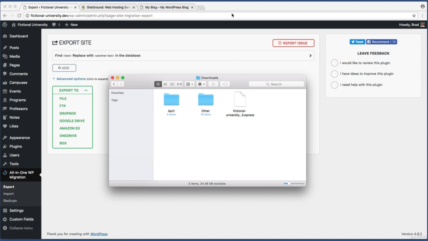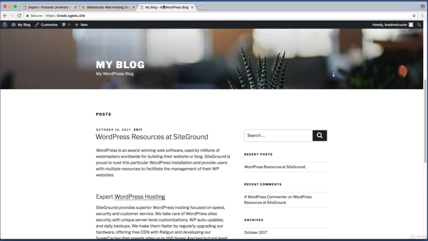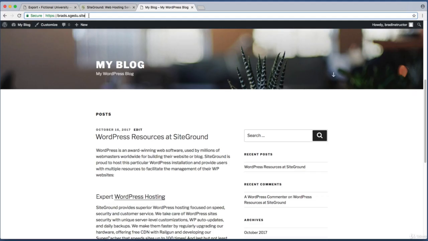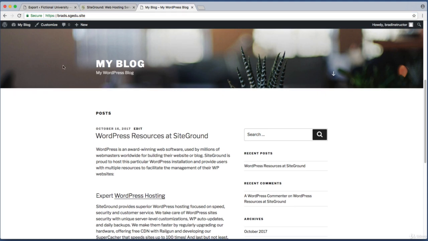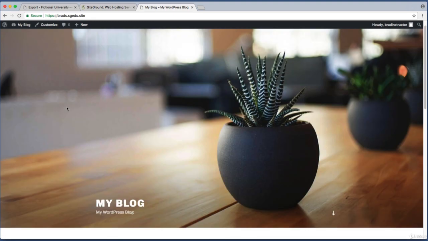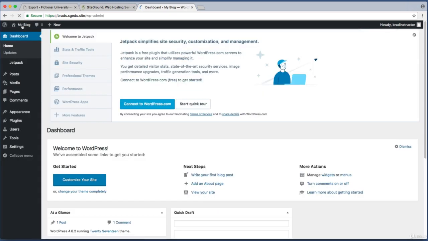So back in the web browser, open up a new tab and jump to your web hosting site. Right, we set this up in the previous lesson. So for me, my domain is brads.sgedu.site. So go ahead and visit your particular domain and log in as the administrator. This is our completely empty, fresh copy of WordPress that lives on our web hosting company's server. And let's go ahead and jump into the admin dashboard of this copy of WordPress.